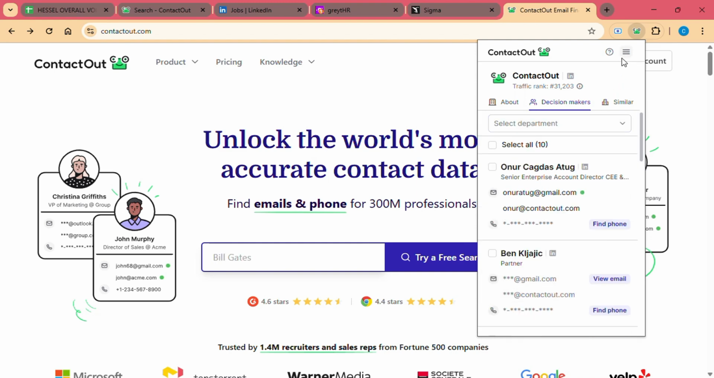Build a recruitment pipeline. Use ContactOut's features to build a recruitment pipeline. Save contacts, categorize them. For example, applied, interviewing, offer, etc., and track their progress through your hiring workflow.